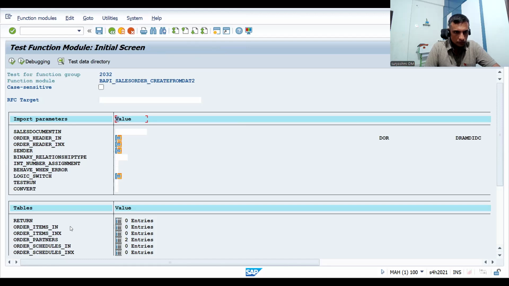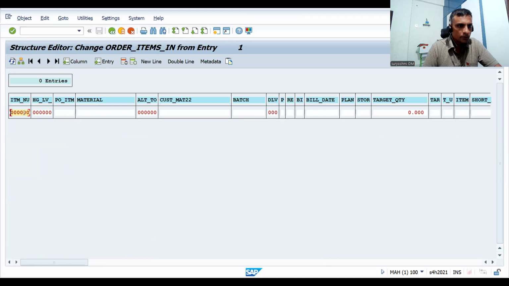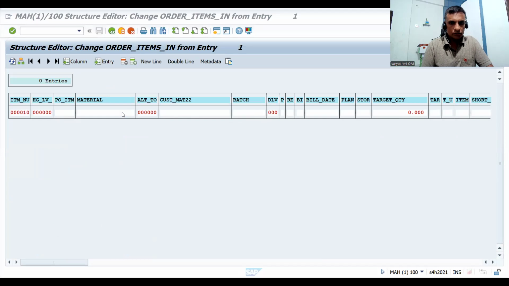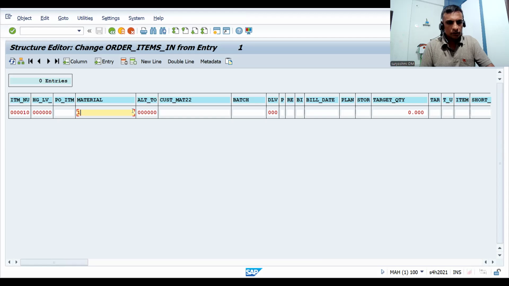So let's try to give item details. Okay. Let's come here. What is the item number? So like I would like to give, this is the item number. Okay. So what else do I want? Maybe the material I am supposed to give. Material is something like, I'm just giving 1 to 4. Okay. So let's give some quantity, target quantity.